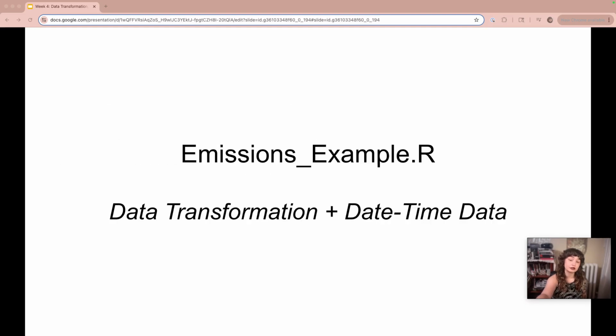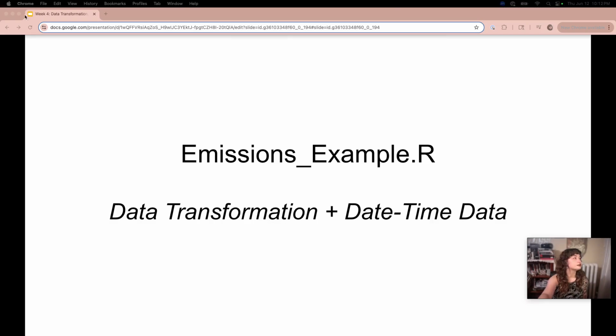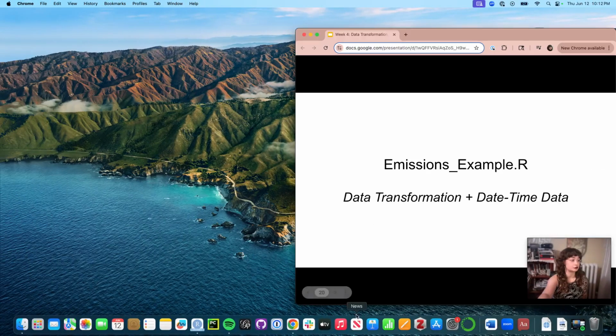And just as a reminder, in our next video, we'll cover the emissions example, which covers data transformation of datetime data, and I explicitly wrote it for Challenge 3 help. So let's get to factors in our script.